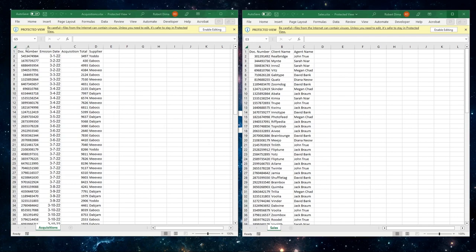The Acquisitions department tracks information about products and supplies purchased. This spreadsheet includes the document number, emission date, acquisition total, and supplier. The Sales department tracks information about sales transactions and contains the document number, client name, and agent name.